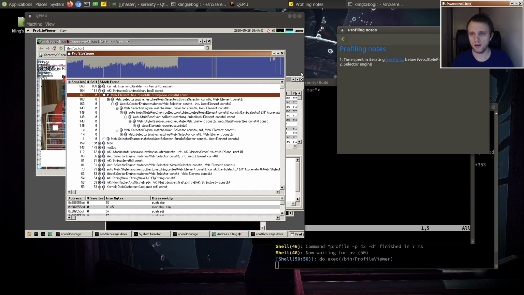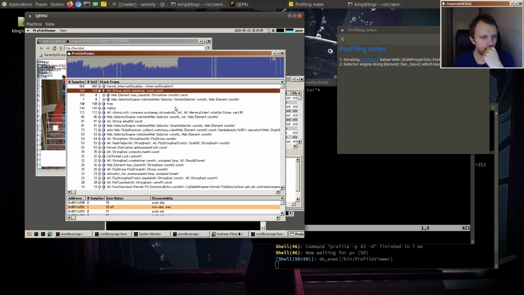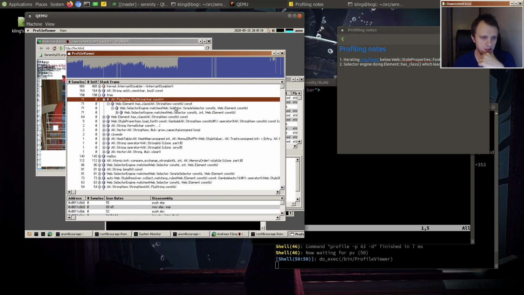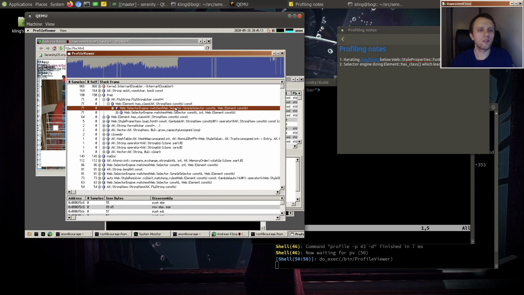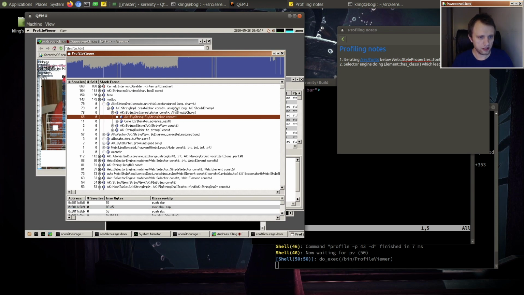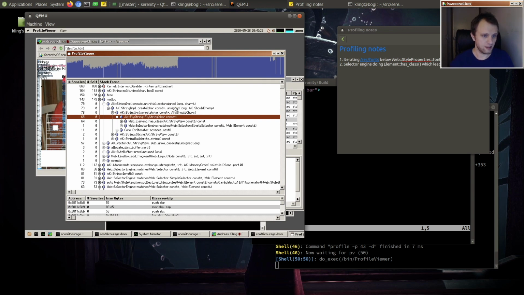Selector engine. Let's see, we can just say iterating. Okay, selector engine, doing element as class, which leads to string split view. Okay. And then we have freeing a lot of fly strings. And again, we are in has class. Yeah, malloc, creating a lot of strings, again, in has class.